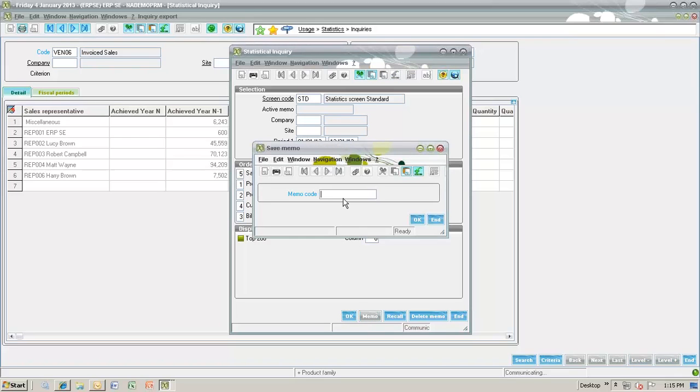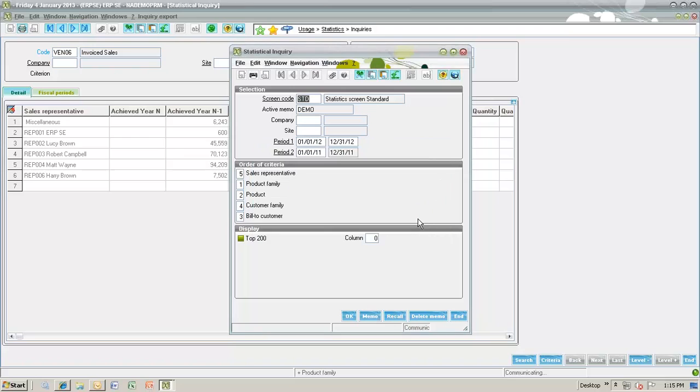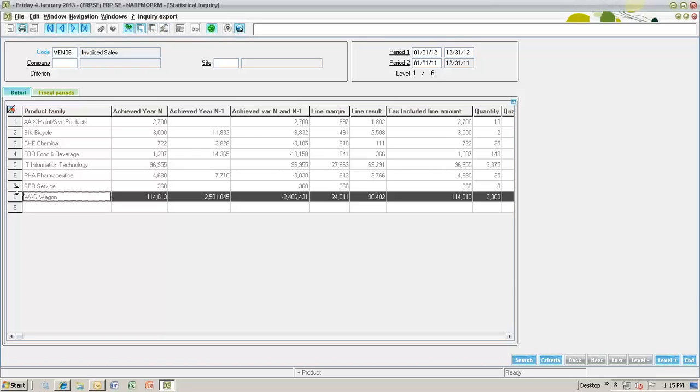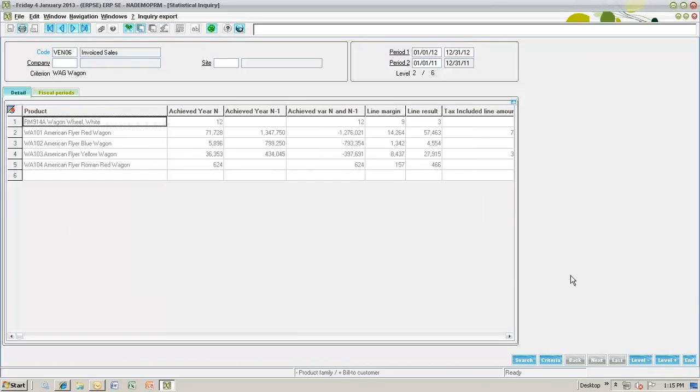As a matter of fact, let's just do something here real quick. I've got some dates saved, so I'm just going to recall those. All righty. Okay, so now there's my cube, and I've reoriented it to look at it by product family, so bicycles, chemicals, and so forth. You can see that we sell a lot of wagons. So I'm going to drill down now from here to the lower level. From here I can see exactly what wagons we're selling, and you can see that we're selling a lot of red wagons and some yellow wagons.